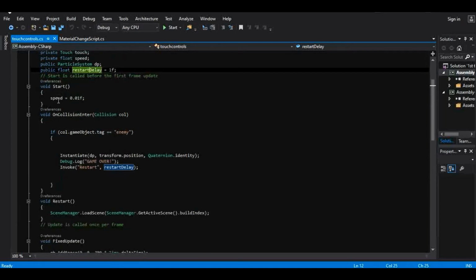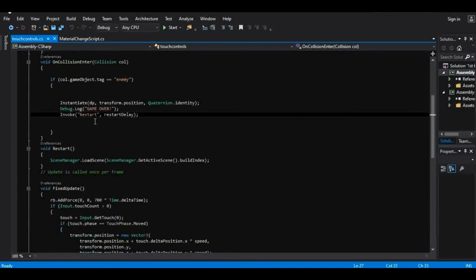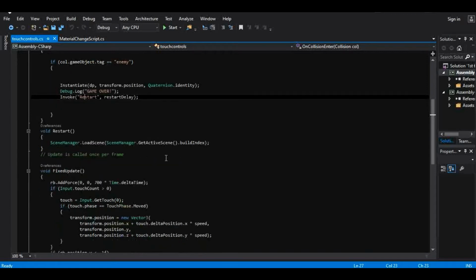First of all, we're going to declare the speed, the amount of speed we want, and the next thing is that we're surely going to put an enemy in this game. So this is what happens when we hit an enemy. We instantiate a particle, then a game over, and then we restart. So when we restart, this is exactly what happens in the restart. We get the scene manager and we load the scene and we get the active scene.